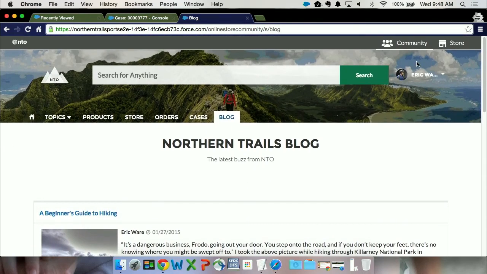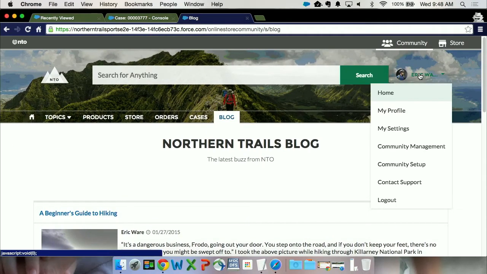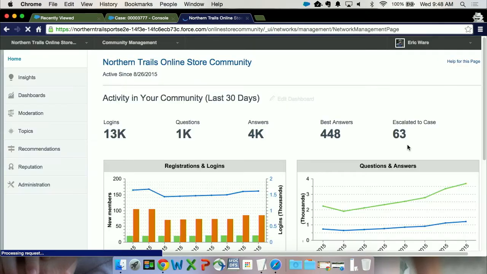But where Eric really spends a lot of his time and where, frankly, we've done a lot of investment ourselves is in the community management console. So because he has permission, he can click on his profile and easily head over to the community management console. And he sees a brand new homepage experience in the community management console, or CMC. He sees our dashboard, where he can edit the dashboard.